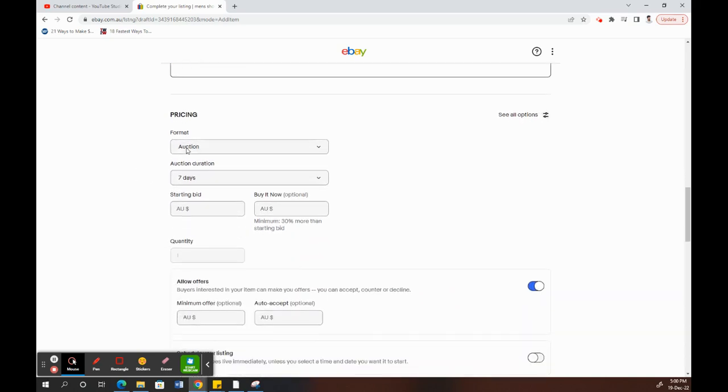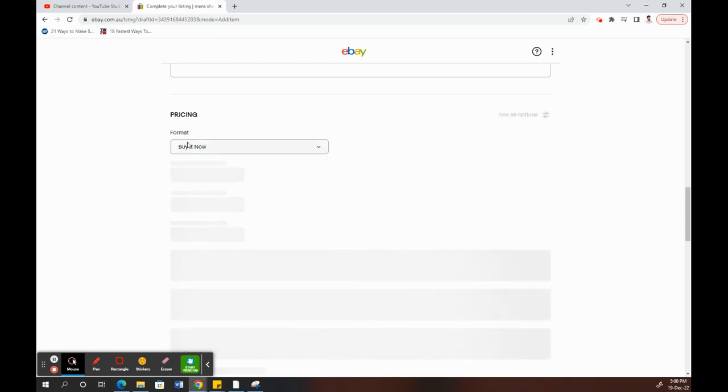And then pricing. Here you can choose whether you want it to be an auction, or you already have a fixed price. That's depending on how you want it. For me, I'll use a fixed price, so I'll put Buy It Now, which means it's a fixed price. Or you can choose the auction option if you want.